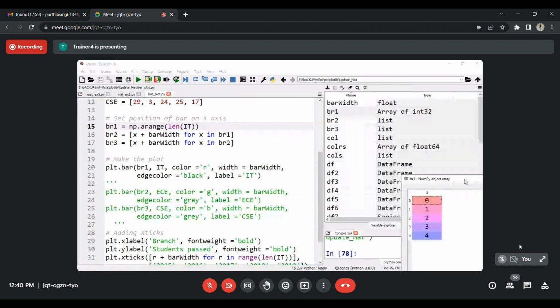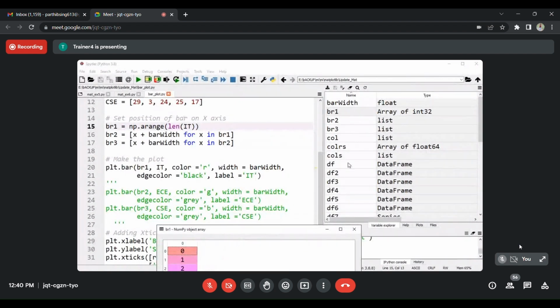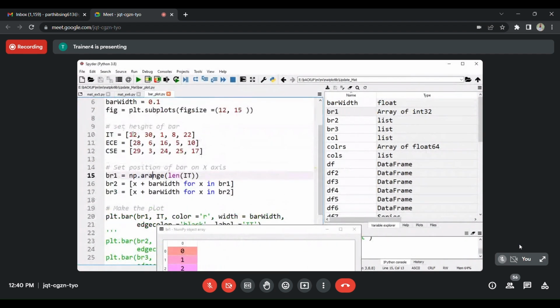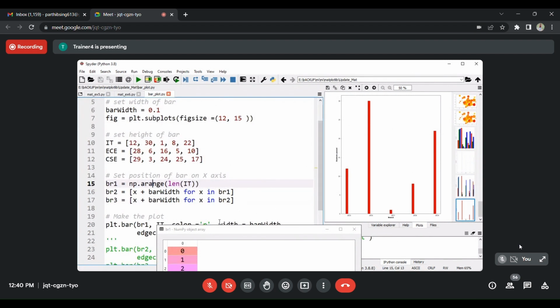And what are the y values? The IT values. IT values means when x equal to 0, that is 12, x equal to 1, that is 30. That's why I generate this graph like this. Okay. Now, why do we increase? You increase the bar width using 0.1. Next, what is the x value?